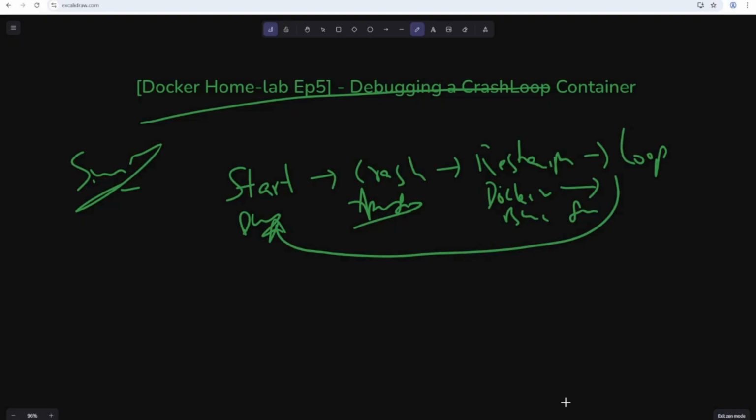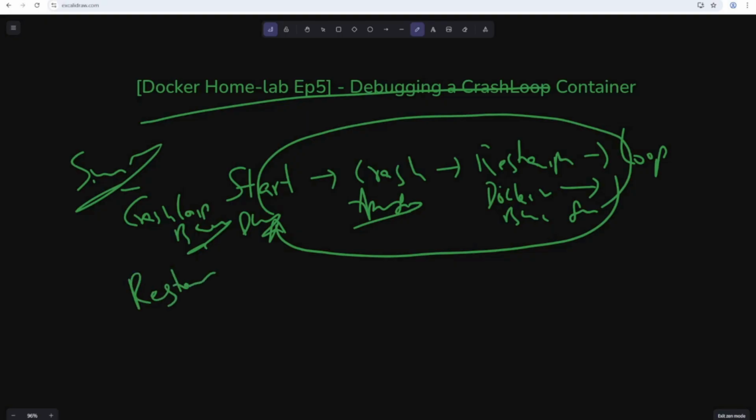The container will try to start, the application crashes, and the restart policy will bring the Docker container back up again. Again it fails. It's the same process. It's a never-ending loop. In Kubernetes, this shows up as CrashLoopBackOff. In plain Docker, you will see it as a container stuck in restarting mode.